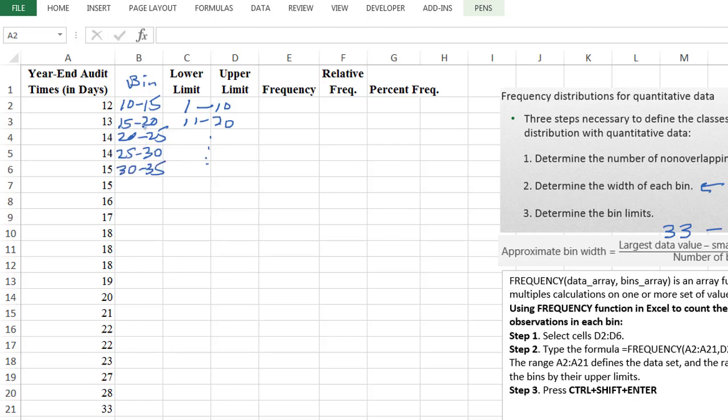But we have to make clear which bin should get the values like 15 that are at the upper limit of one bin and the lower limit of the next bin. It turns out the correct thing is for each bin to include the lower limit, but not the upper limit. So it's kind of like this: the value should be greater than or equal to the lower limit, but less than the upper limit.